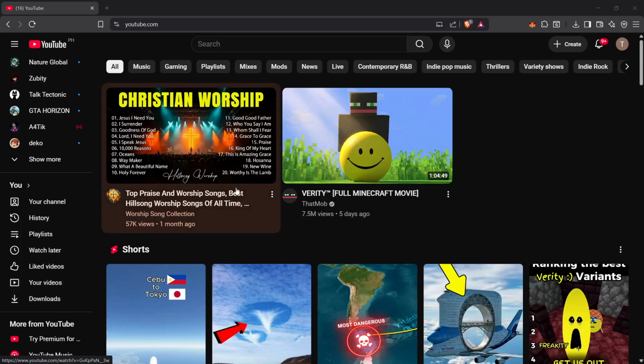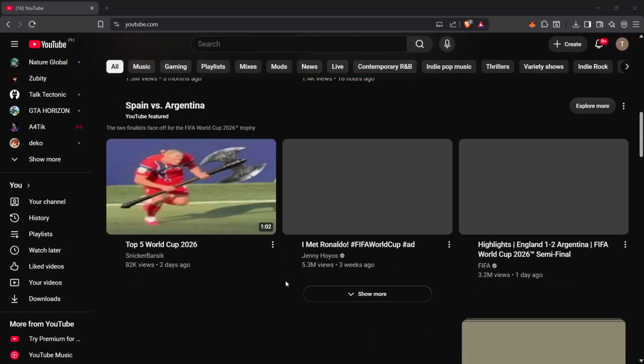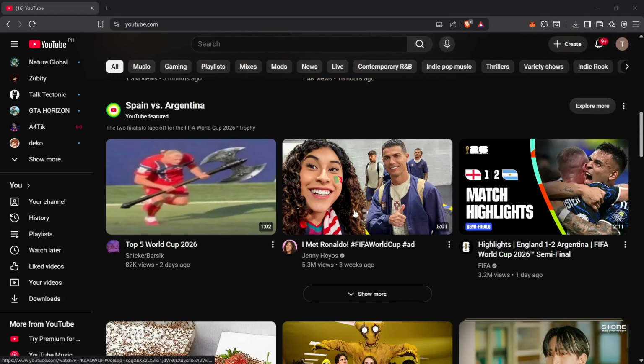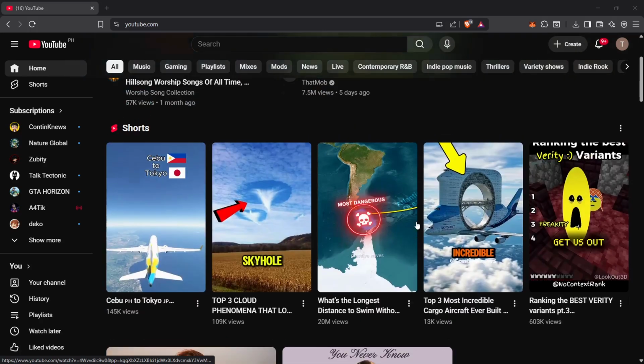To do this, click on the three dots in your browser and select Install or Create Shortcut. This step provides you with quick access to YouTube directly from your desktop, which is convenient for frequent users. With that ready, you can now enjoy your YouTube experience more efficiently.